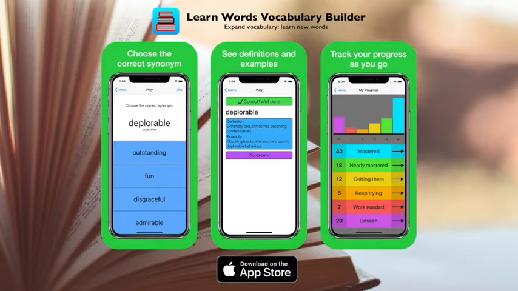Yeah. And you can track your progress as you go, so you can see how you build up your vocabulary. And the idea basically is to increase vocabulary through the repetition of words.